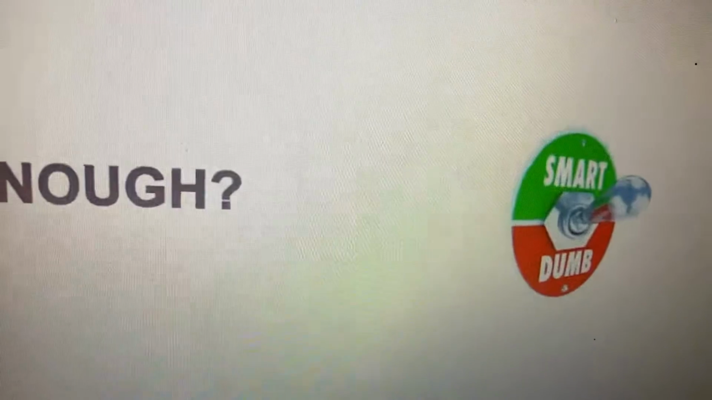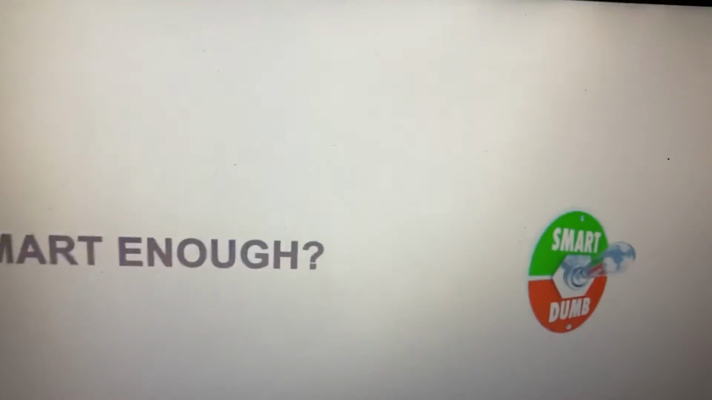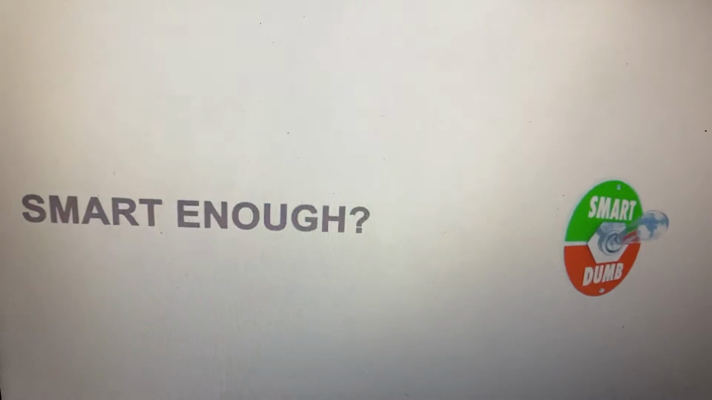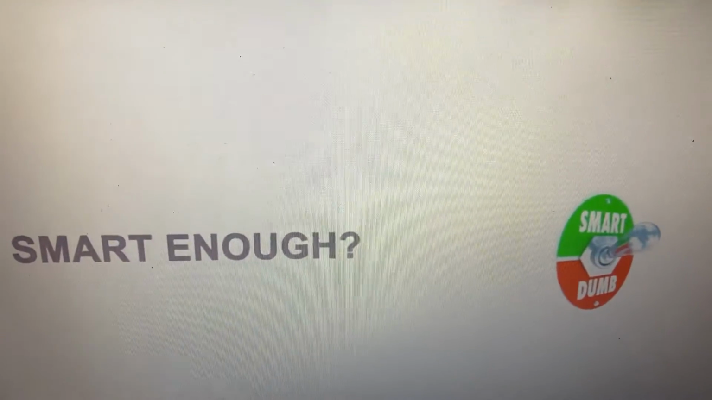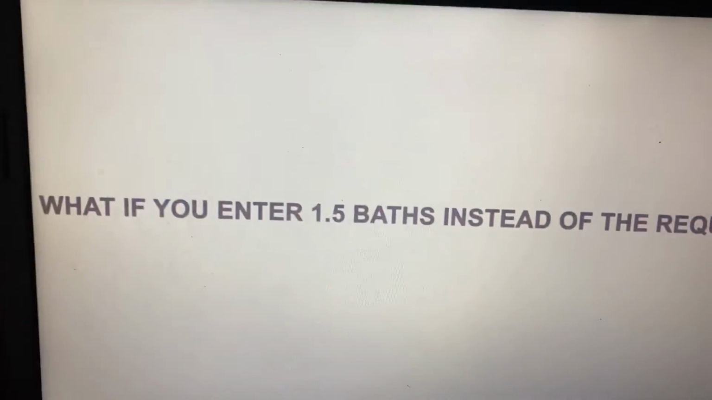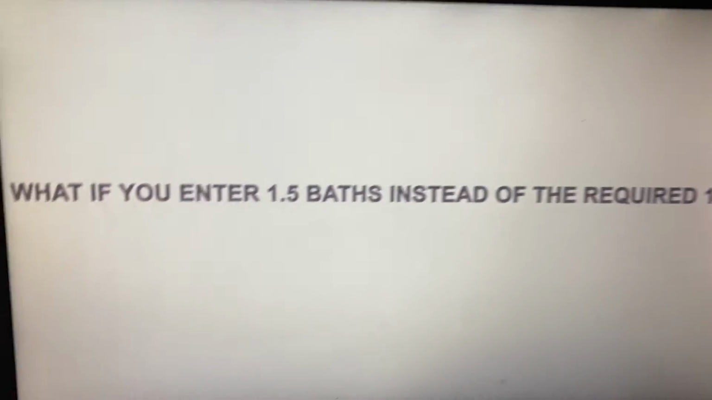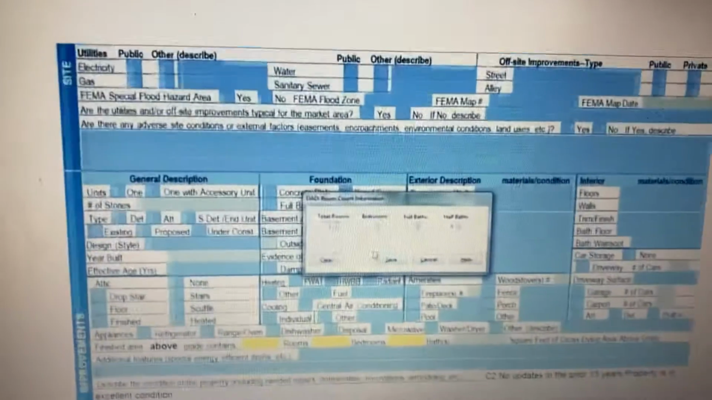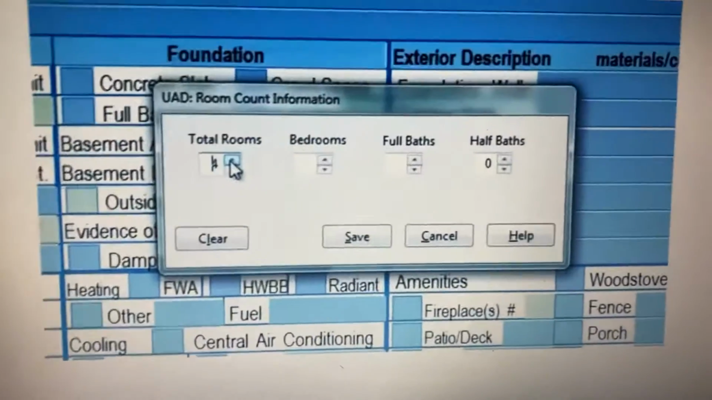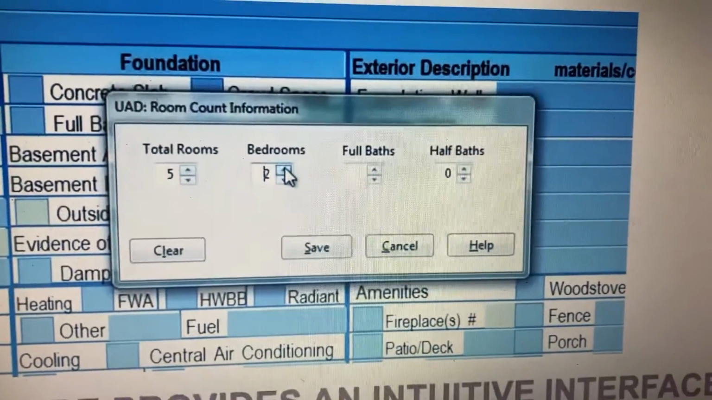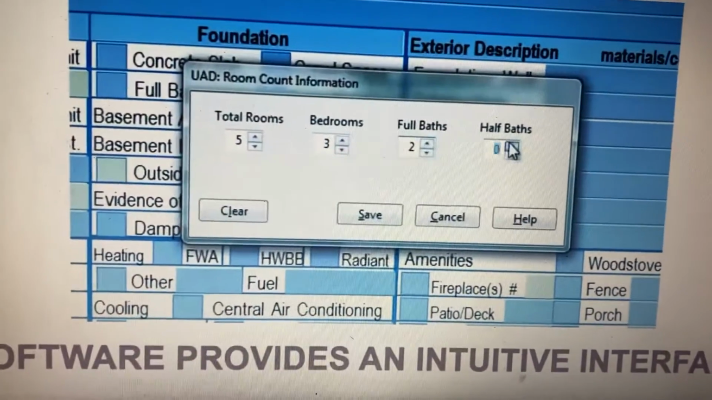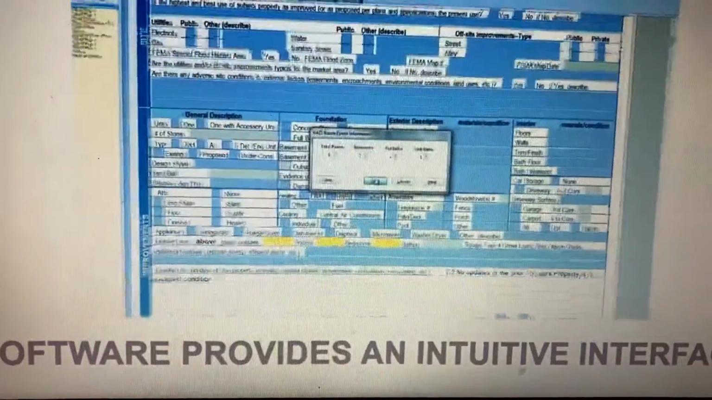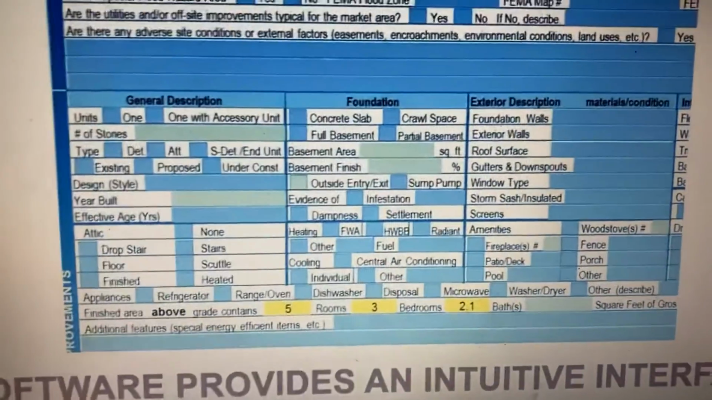Is your software smart enough to automatically correct your error, or will it simply tell you you've made a mistake? Ask you to read manuals so you can attempt to do it right over and over again. What if you enter 1.5 baths instead of the required 1.1 bath for a bathroom and another half bathroom? With Clickforms, you don't need to worry, as the software provides an intuitive interface that allows the appraiser to select the appropriate bathrooms and then puts these into the correct UAD format for the appraiser.